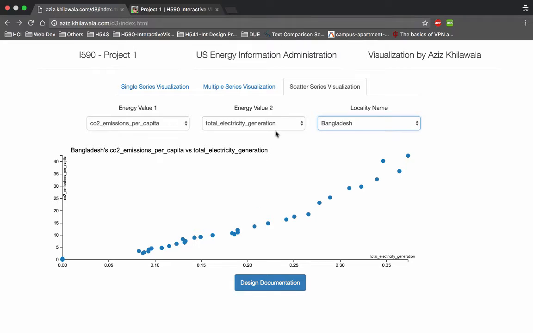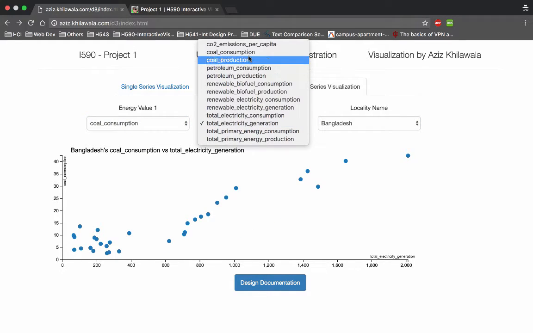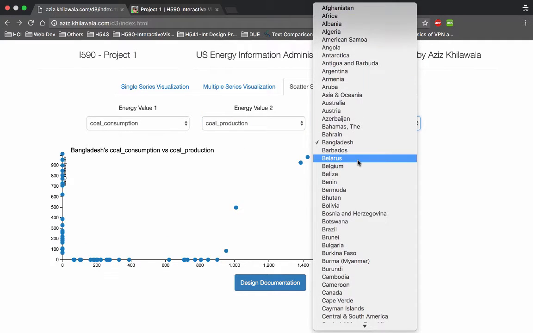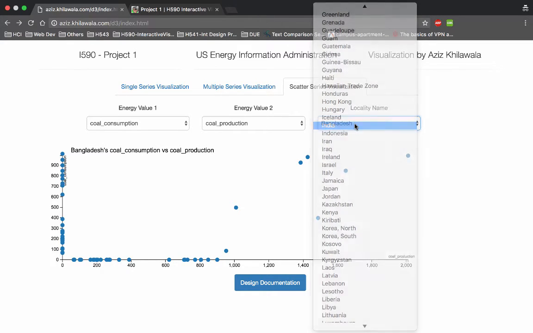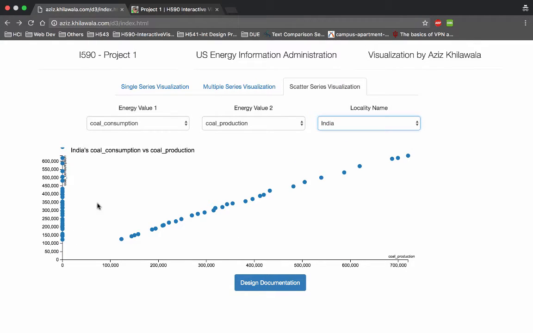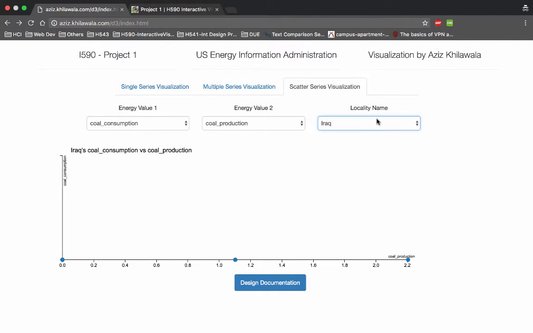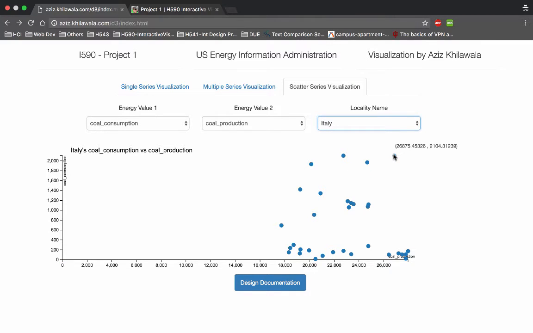Let's say Bangladesh, we want to find out. Let's say we are finding coal consumption and coal production of, let's say we take India as an example. So here we see the scatter plot of India. Of Iraq. Iraq, as we can see, has no production values and very few values. For Italy, we can find a good comparison scatter plot.